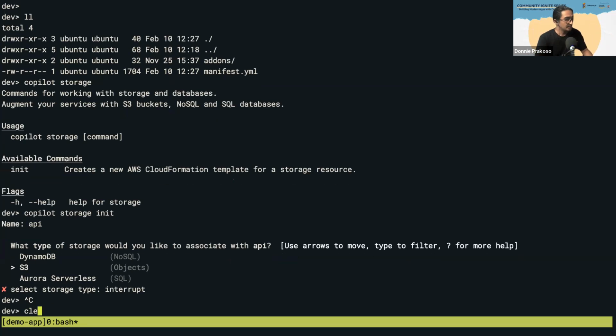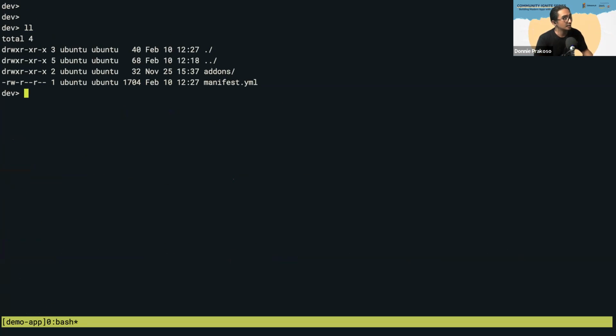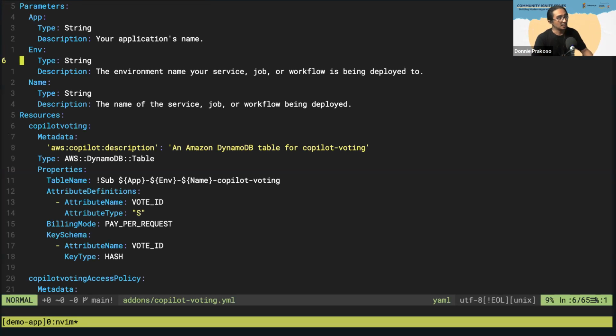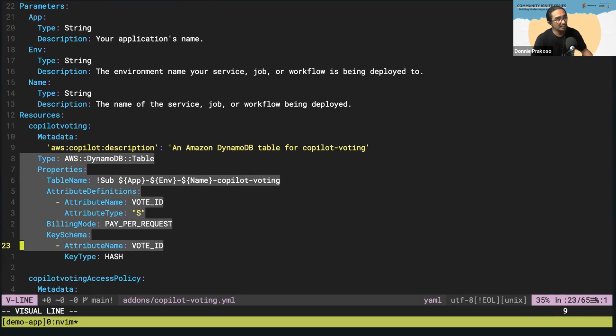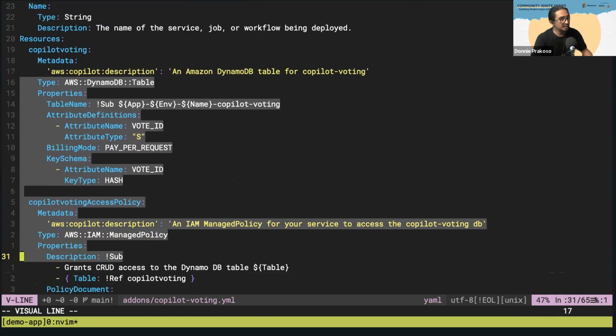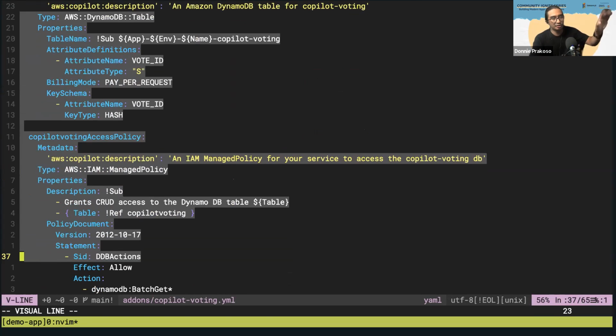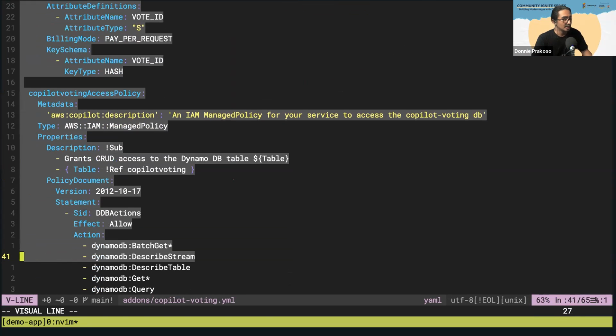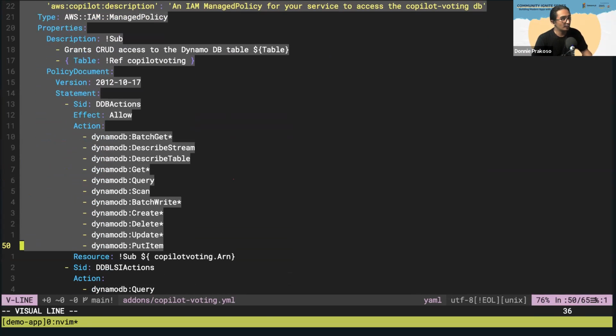And let's take a look into the add-ons folder. Okay, so you can see that I have the AWS DynamoDB table, right? And you can see everything here is actually generated by AWS Copilot. So if your application needs to have a database and you don't want to deal with this kind of configuration, just use DynamoDB or Aurora Serverless.